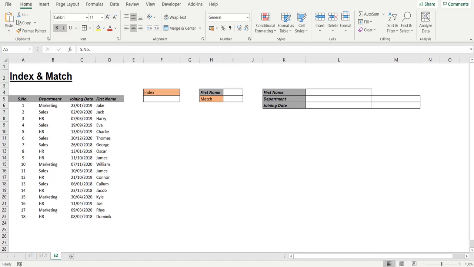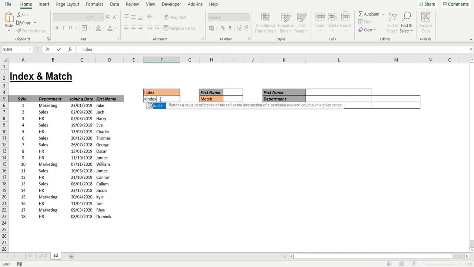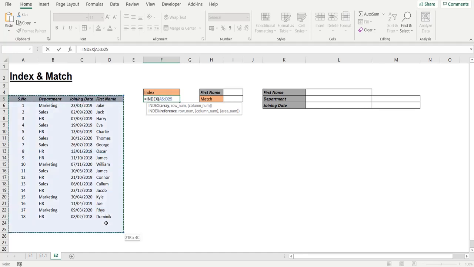Index function is useful when you would like to return a value which is intersected at a particular cell and column. Now let's say if you would like to extract Thomas from a table. So the index function is the first thing it is asking you to select the array, which is table or a data range. And then the row number.